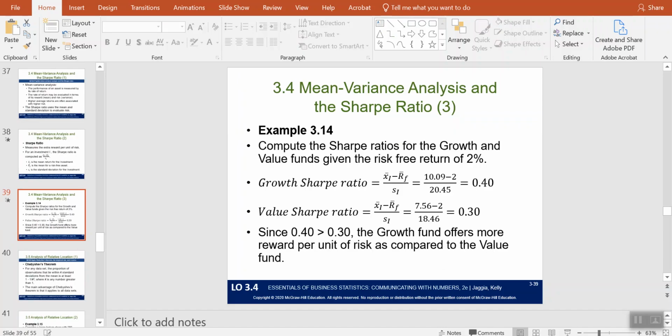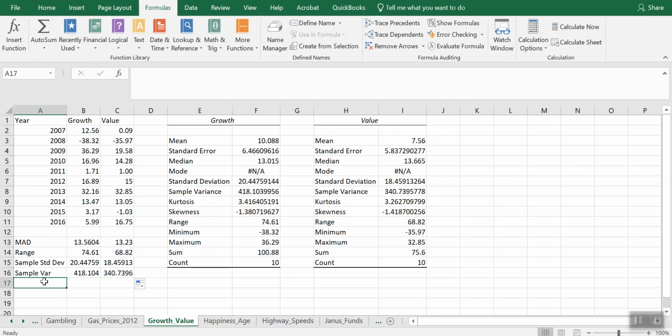So let's jump back to our Excel spreadsheet here. Now there is not actually a formula for the Sharpe ratio built into Excel, but we can calculate it here. So we know the formula. I'm going to start off with my equal sign. Now remember that numerator, we've got to follow our order of operations. So I want to open parentheses. I want to take the mean of the growth fund minus that 2%, the risk-free return, close parentheses to close that numerator, divided by the standard deviation. And so I'm going to press enter, and due to rounding, it comes out to just below 0.4, right?